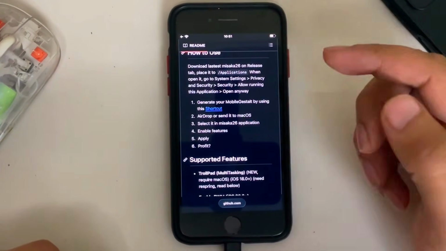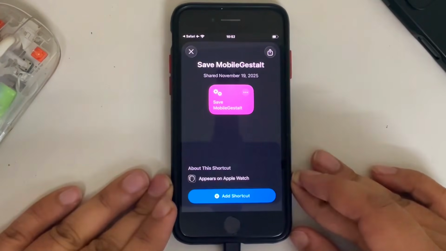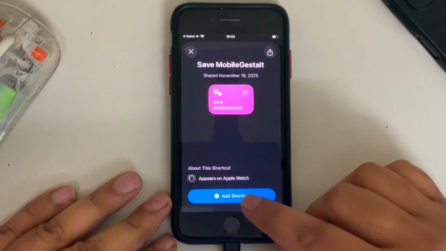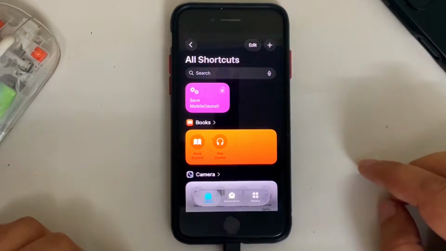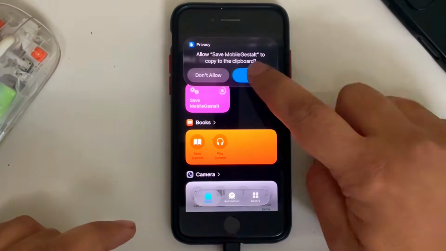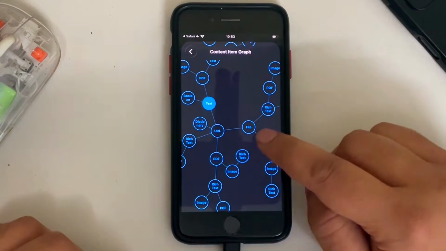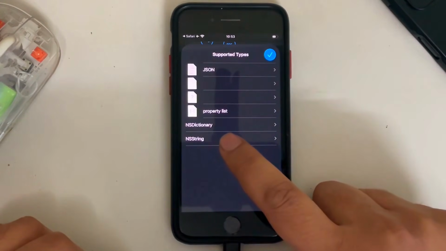All right. Now to get it, you can simply tap on it, then hit on Save MobileGestalt and you will land here. Now simply hit Add Shortcut. You will see this shortcut right here on your device. Simply tap on it, select Manual Method, Allow, hit on OK, then hit on Click here, then select the file blob, alright. Then select NS string.